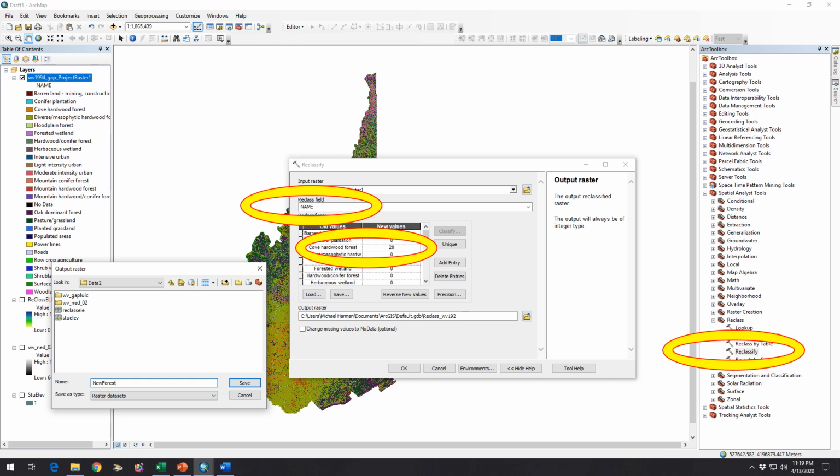I picked 20, 40, 80, and 100. Based on the rank and how many points it was, the one you can see here in this example is the cove hardwood. I gave it a value of 20, and so that's there. And you see all the rest of them are zeros.